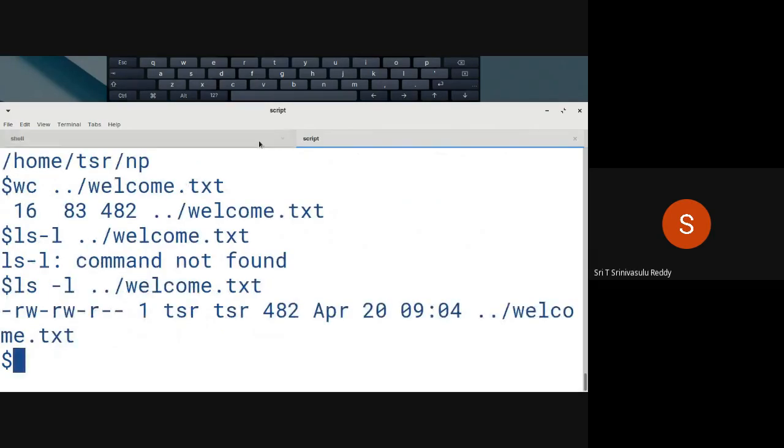Now it's saying 482 is the size of the corresponding file. 482 characters here, so same thing. Both are going to match with one another as a part of that. So this is about word count. Any questions so far?